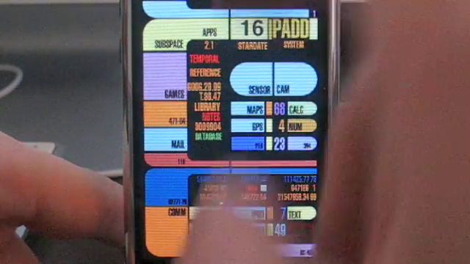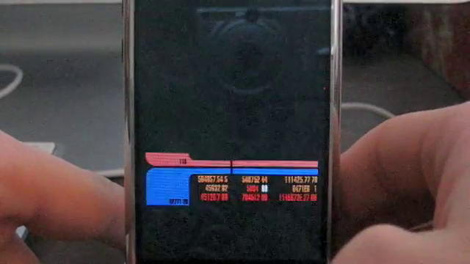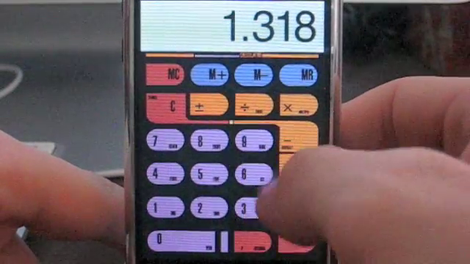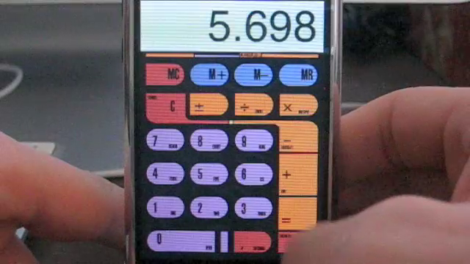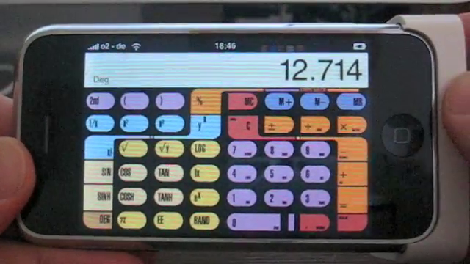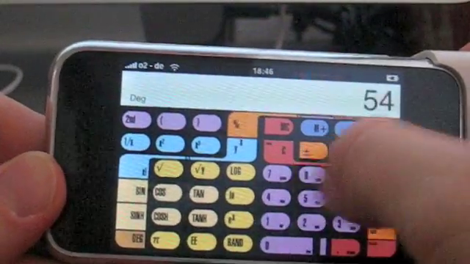The next thing you've got besides the different sounds is a custom calculator that I built. There it is, it works just like the normal calculator with some special sounds as well. There's also this scientific calculator, which works the same way.